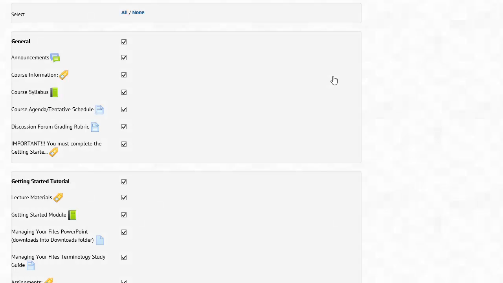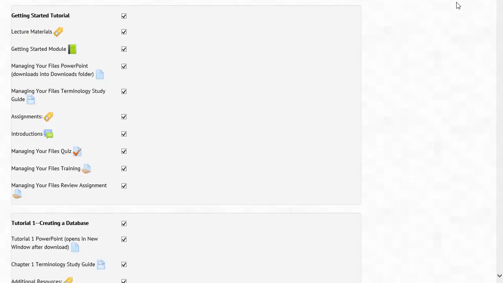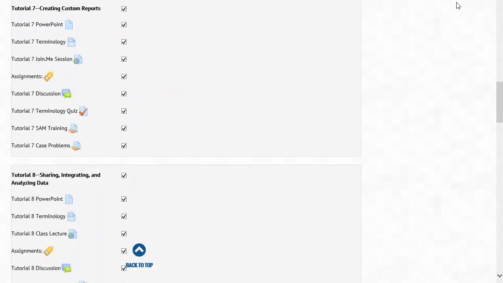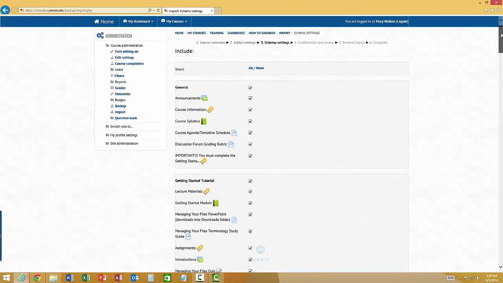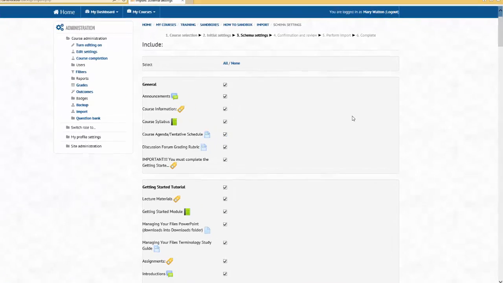When I click on Next, I will get a screen that will list all of the items in my course, and I can scroll down and see all of the items that are checked. Everything that is checked will be imported. Now there may be some information that you do not want to bring over.